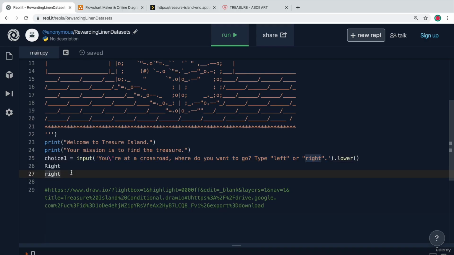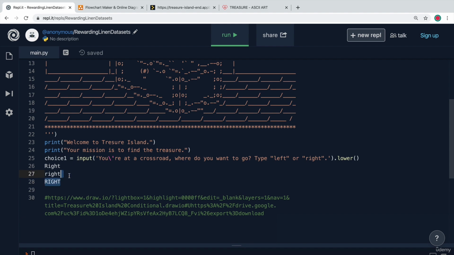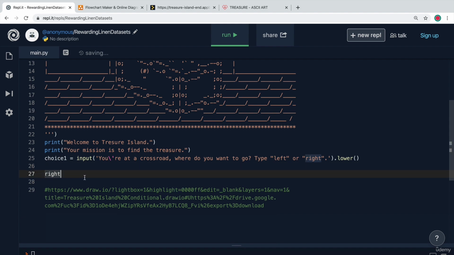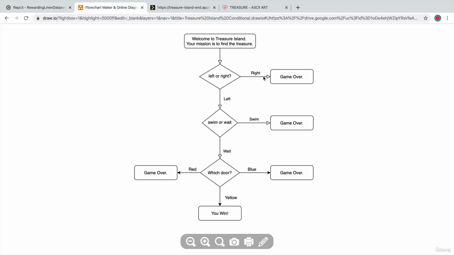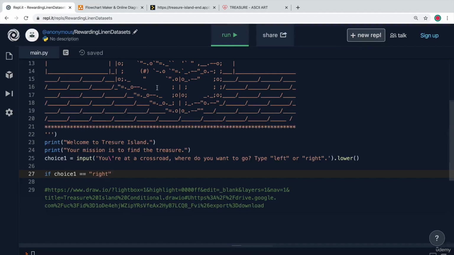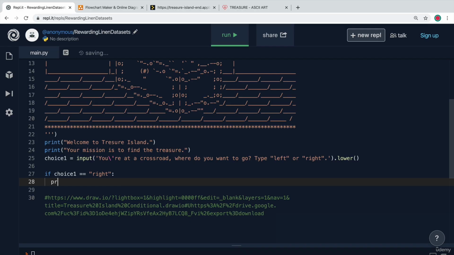No matter how they wrote it, right, or right, it should all be converted into lowercase to this version. That way, we have one thing that we can consistently check for in our if statement, which is coming up next. So we can say if choice1 is equal to, remember the double equals is checking whether the left-hand side and right-hand side are equal, and the single equal sign is assigning the right-hand side to this particular variable name. Now, if choice1 equals the string right, then it's pretty much game over for our player. So let's go ahead and add our colon and print something like game over.